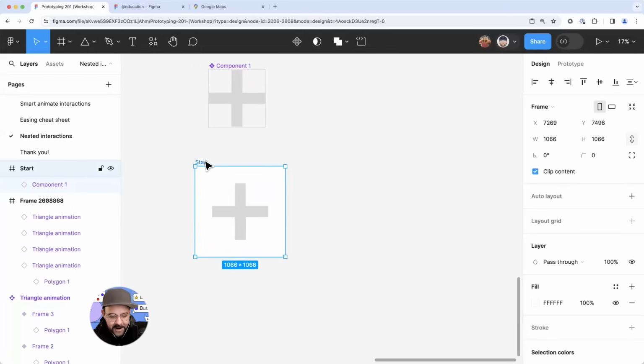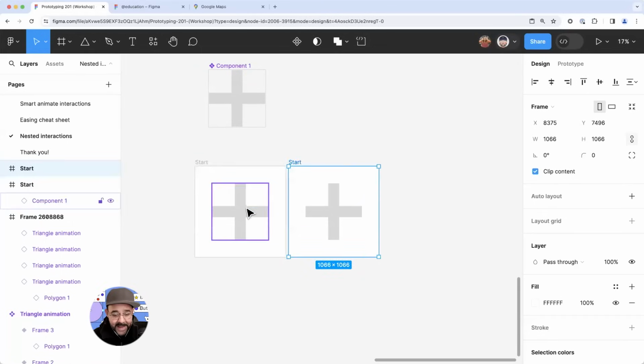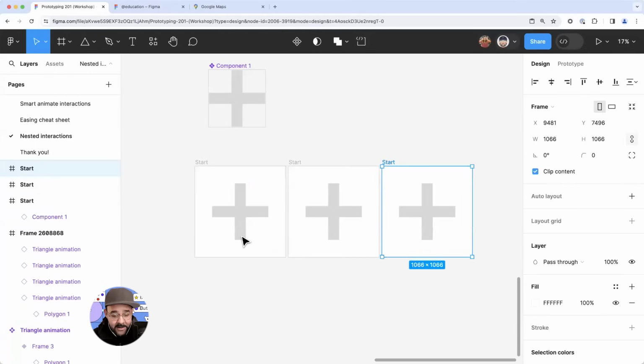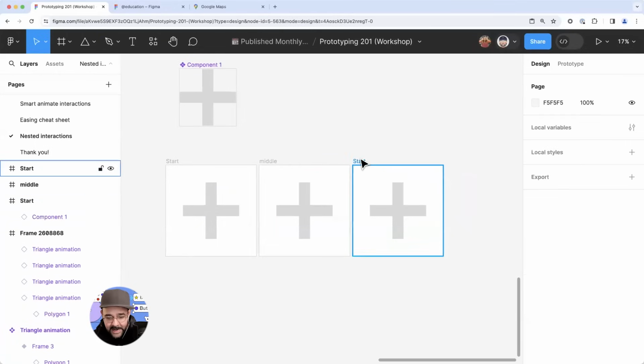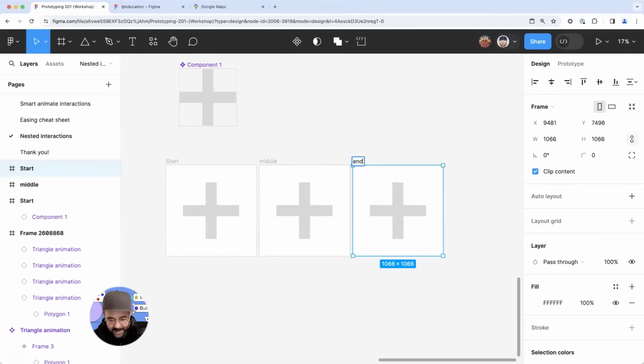So I have one frame. I'm going to duplicate this frame, Command D. And I'm going to duplicate this frame again, Command D. And let's say middle. And let's say here, end.